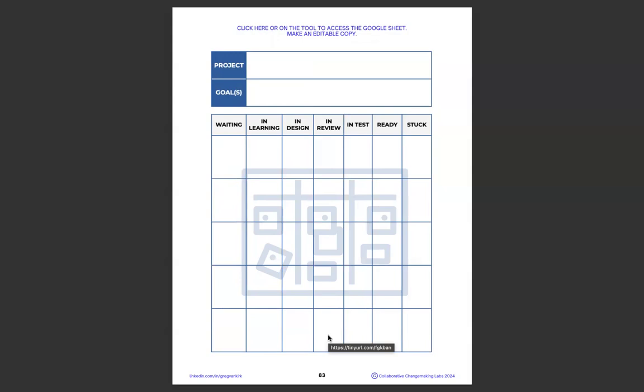So the first thing we're going to put at the top is the project. So what's the overall project that we're using this for? However you want to describe it. What are the goals? So what are the overall goals of the project? Make sure that we have clarity on that, you're clear on that. And then we have our different levels of status, right? From waiting to in learning to in design, in review, in test, ready, stuck, right? And you have places where you can fill in the different activities, the different projects, the different work, what have you.